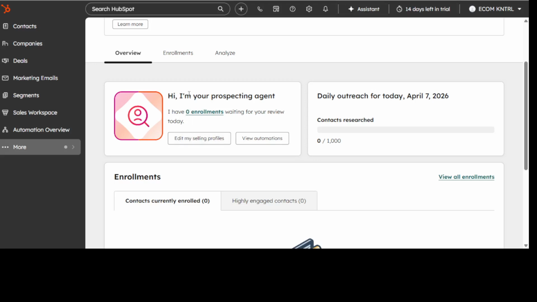Scroll down and you'll spot a section that begins with, "Hi, I'm Prospecting Agent." This is your central control panel. It brings together key tools and settings that guide your prospecting. If you're new to the workspace, pause here for a moment to get familiar. This is where you'll fine-tune who you're targeting and how your outreach runs.